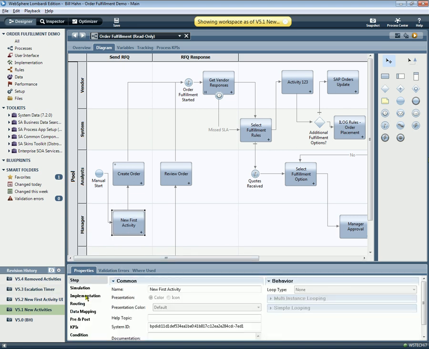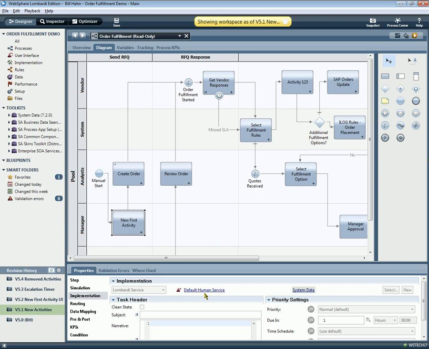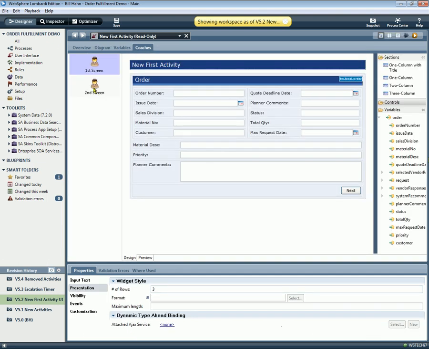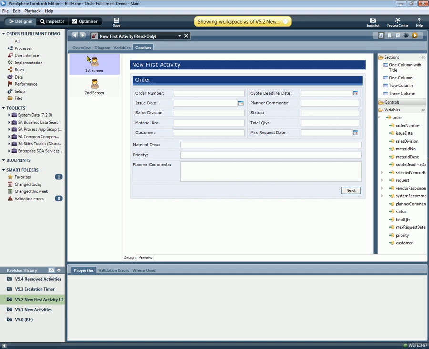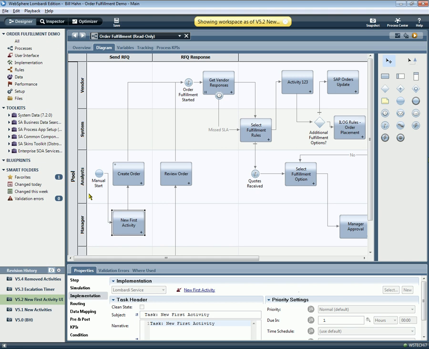And as you can see, we didn't yet have a user interface for that new first activity. We had just a default human service. But then around lunchtime, we implemented a new first activity for that. And if we drill down into that, we can see the user interfaces that we built out. And oh, by the way, if we clicked through those versions while this was open, you would see the different versions of the user interface as well. So that version control works on any artifact in the entire process application, not just at the diagram view.